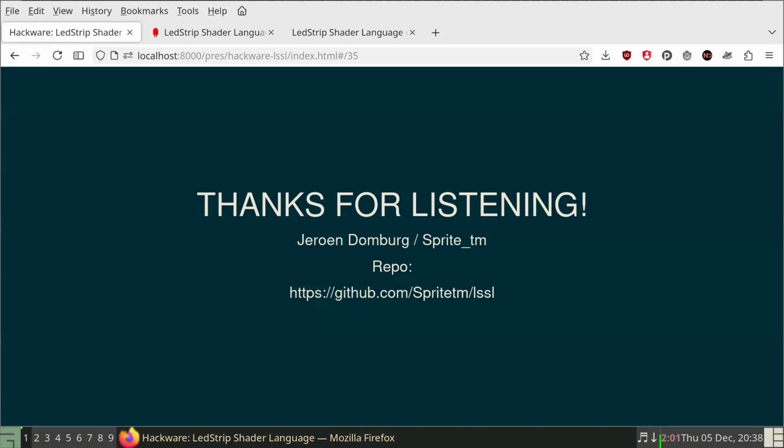So yeah, there's a whole bunch of things, even MicroPython you could write this in, but there's a mismatch with what I want in an LedStrip shader language. Okay, more questions?